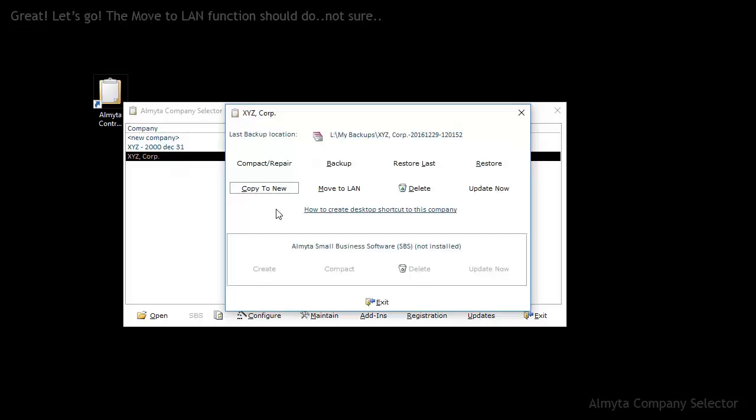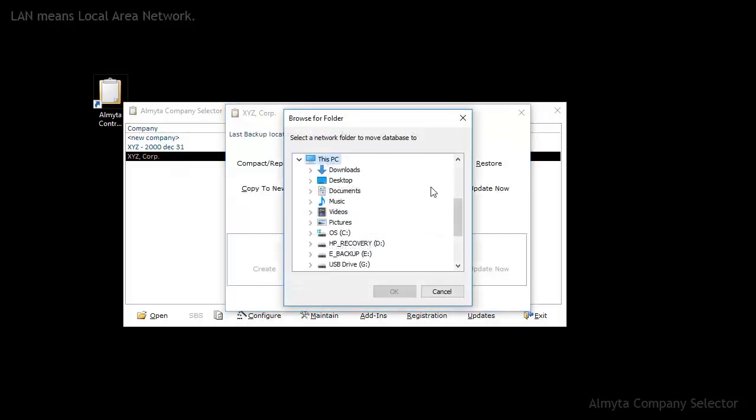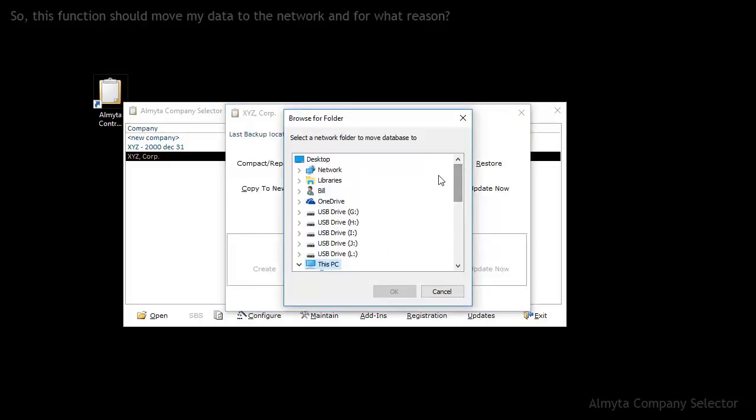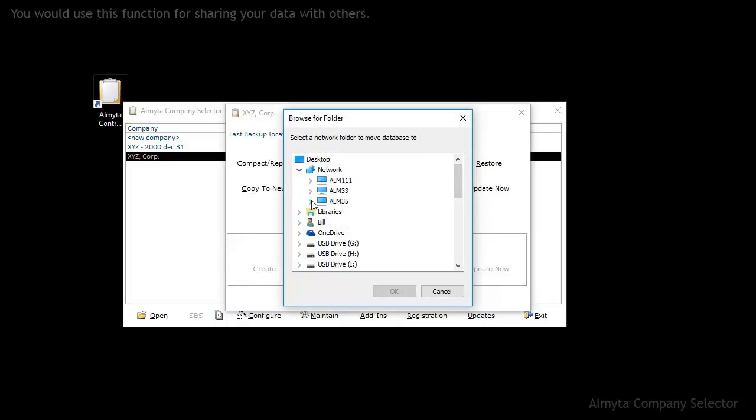Great, let's go. The Move to LAN function should do, not sure. LAN means local area network. So this function should move my data to the network? And for what reason? You would use this function for sharing your data with others.